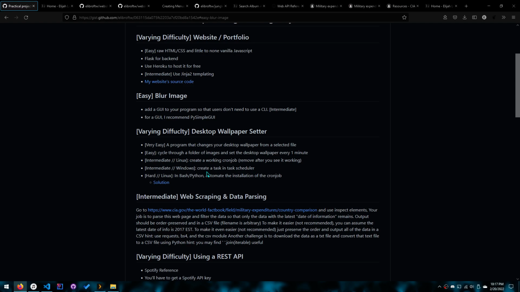Now, that's very easy in my opinion. It's just a Stack Overflow question. Something a little less easy is you cycle through a folder of images and set the desktop wallpaper every 30 minutes or so. I gave 1 minute here to speed up debugging to test if it works.